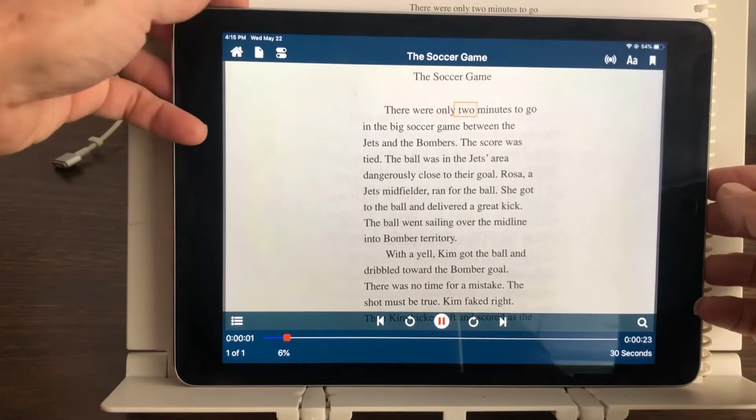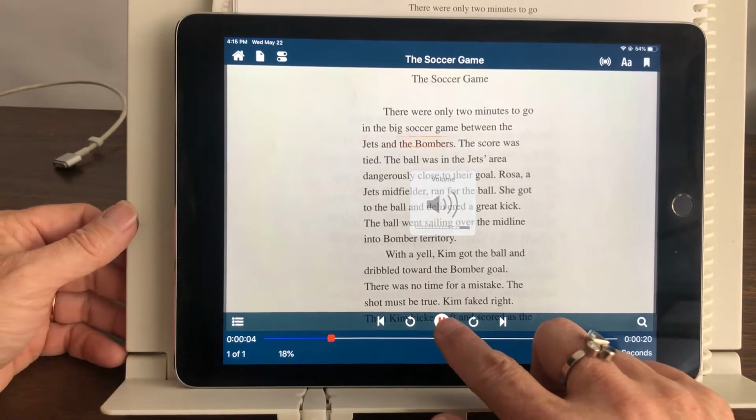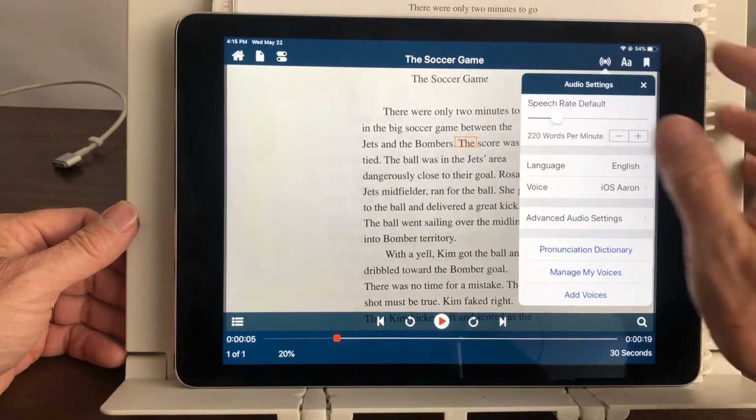The soccer game. There were only 2 minutes to go in the big soccer game between the Jets and the Bombers.